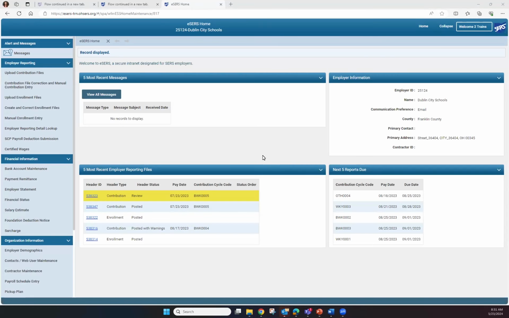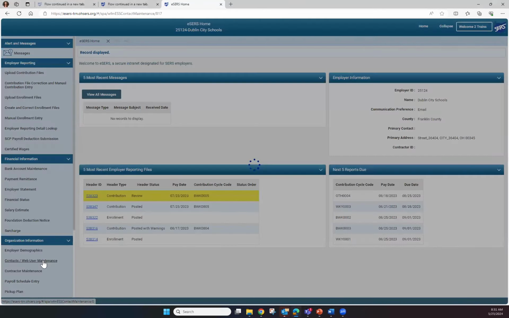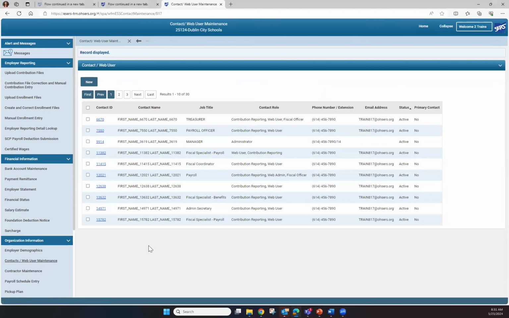As the Employer Web Administrator, you have the authority to add new web users. To add a new web user to eSERS, on the left-hand side, click Contacts Web User Maintenance. In this screen, it will give you a list of all the active and inactive contacts in your eSERS account. To create a new account, click the New button.